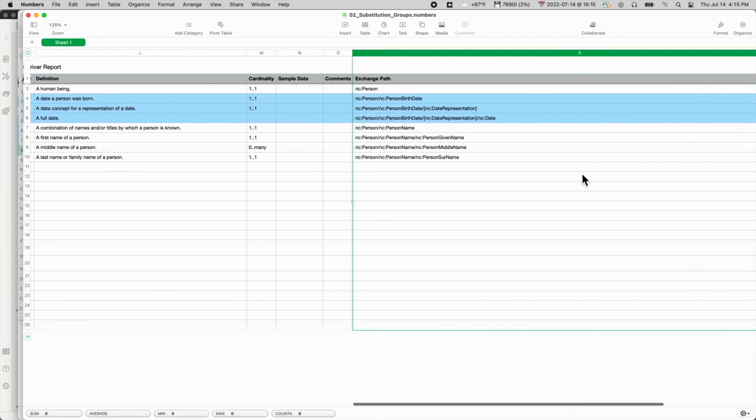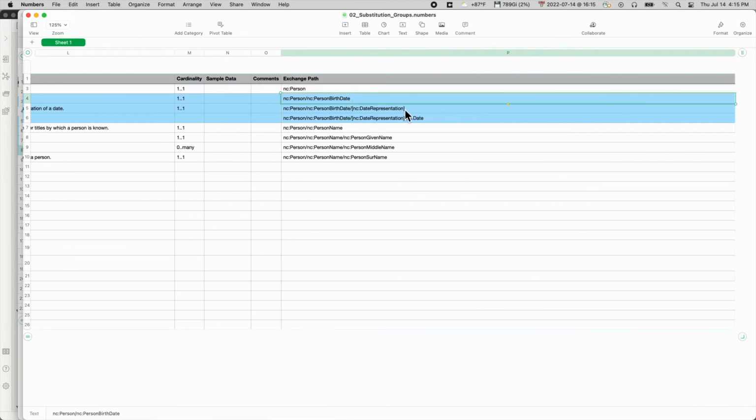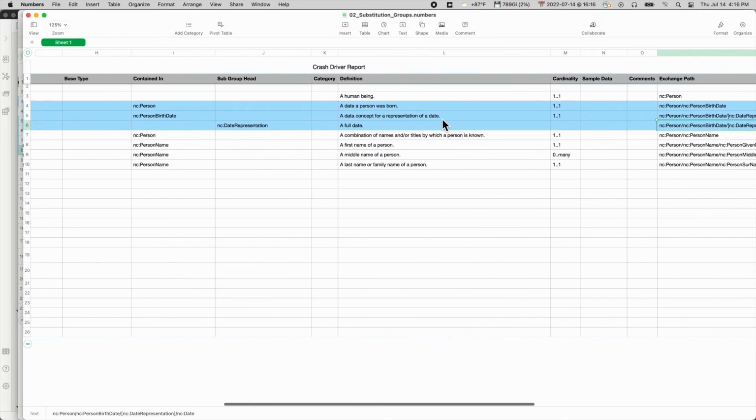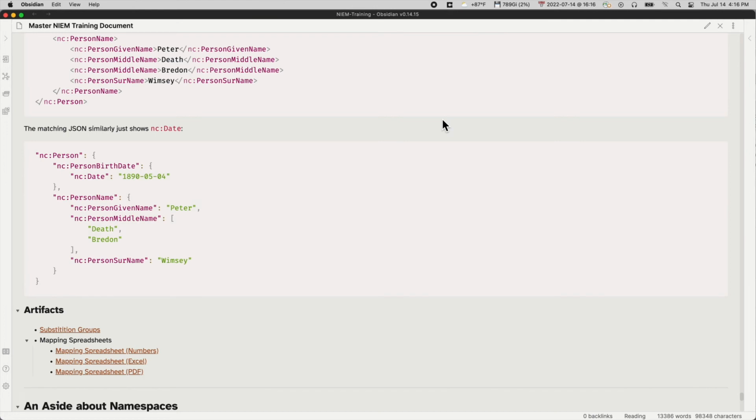And then we've updated the path. So here we've got person holds a person birth date. Here the person birth date has a date representation inside of it. Now because it's abstract and is going to be replaced by the date object, I put it in square brackets. And this is purely and solely my personal way of noting this. I like to note in my path that there is a date representation object there. It just isn't actually going to appear there in an instance document. It's going to be replaced with the date object instead. So that's just a note. That's for me. That's my format. Again, you can do your exchange paths how you want, or you don't have to do them at all. It's your mapping spreadsheet. You can do it how you want.